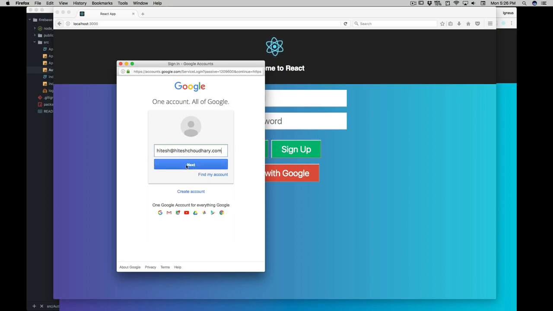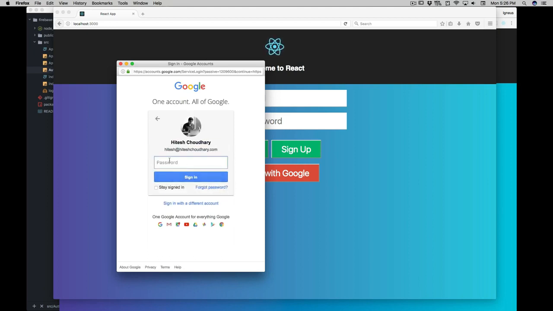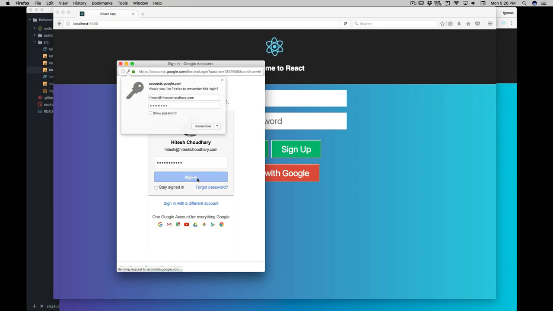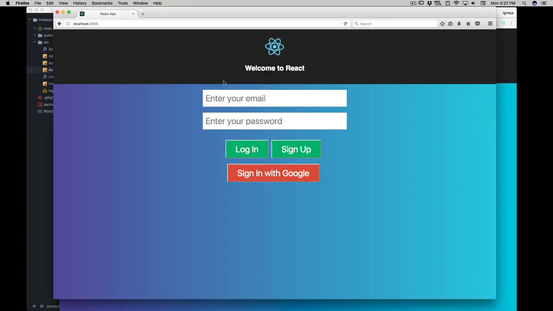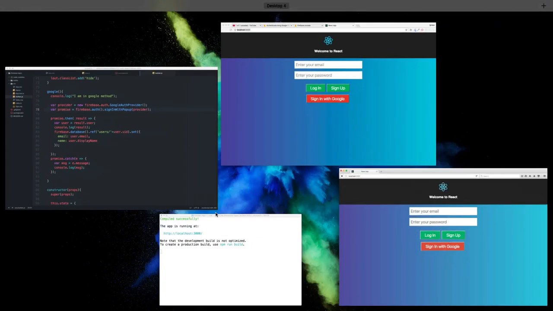I'll log in with my account and click on the next. It's asking me for the password. Let me give the password there, and I'll click on the sign in now. And there we go. It has authenticated us. Now, right now, we haven't done anything for the authentication or anything like that. That is why it has just disappeared as soon as it gives me all the permission and everything.